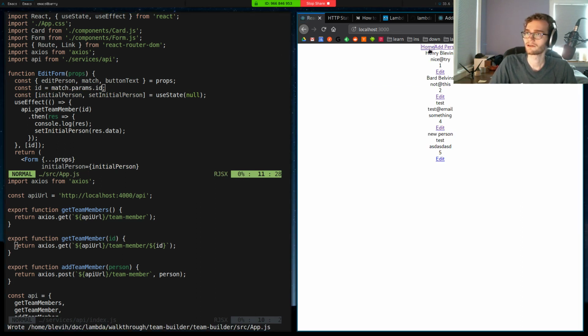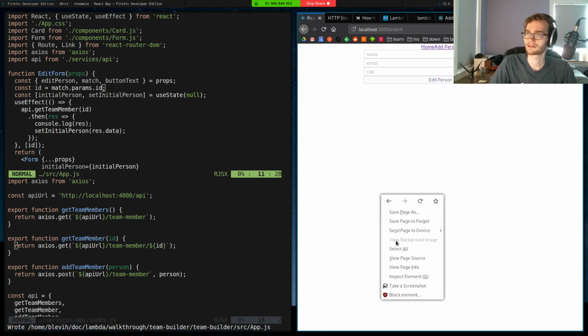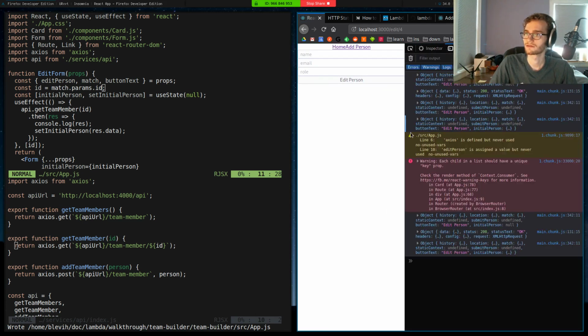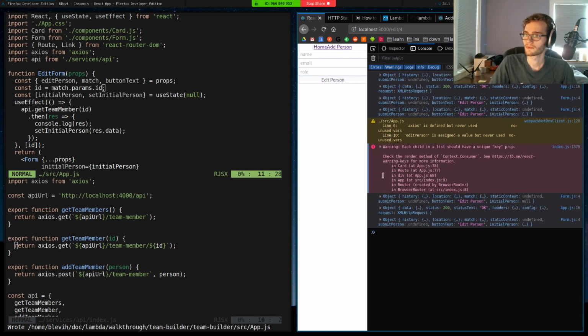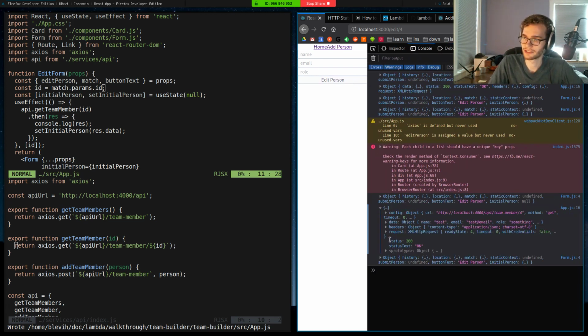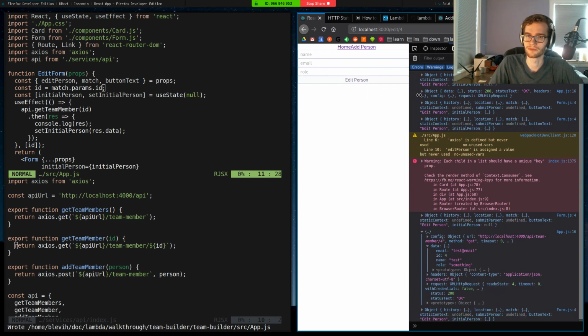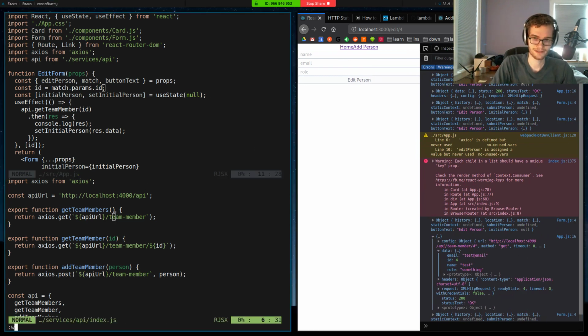So then now, if I go home and I edit, let's check and see what our console says. Aha. So now we're actually getting data back, and it's correct. It is the test person that I just clicked on to edit. But it's not showing up in our form. Does anyone know why? This is really subtle.